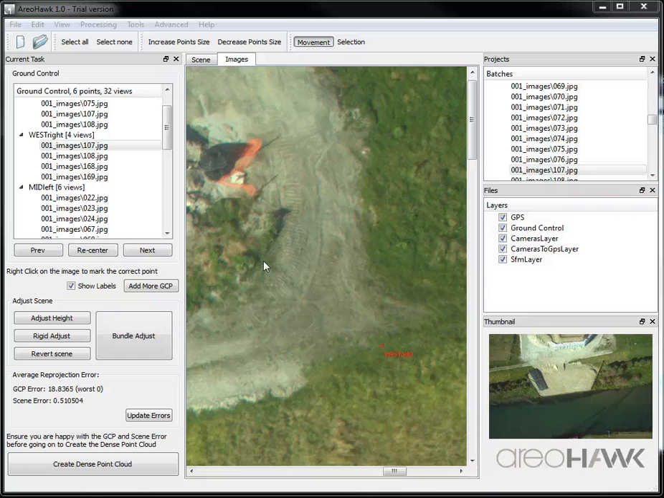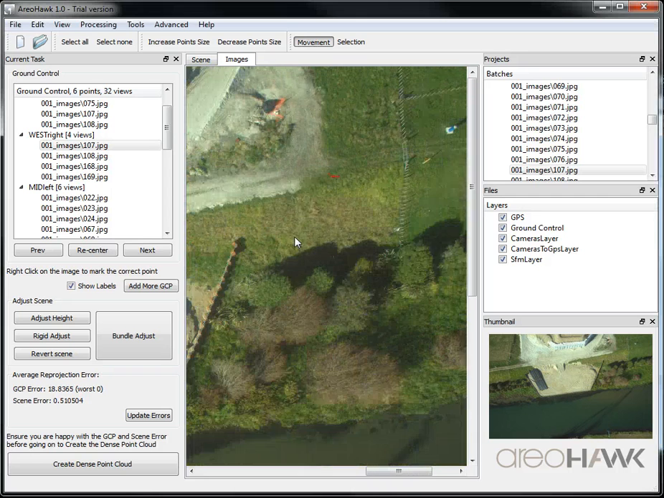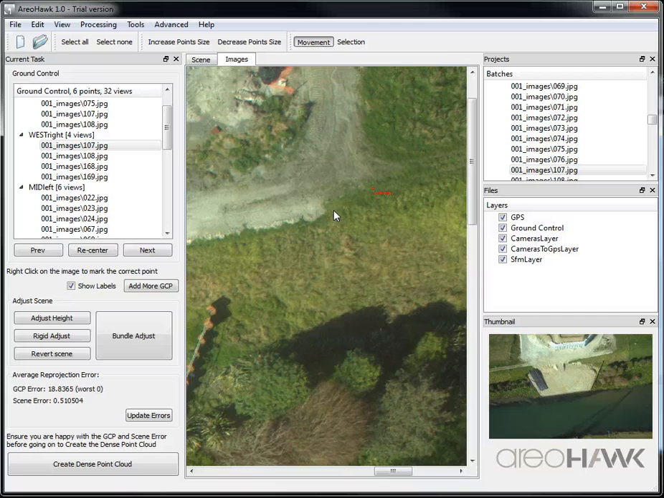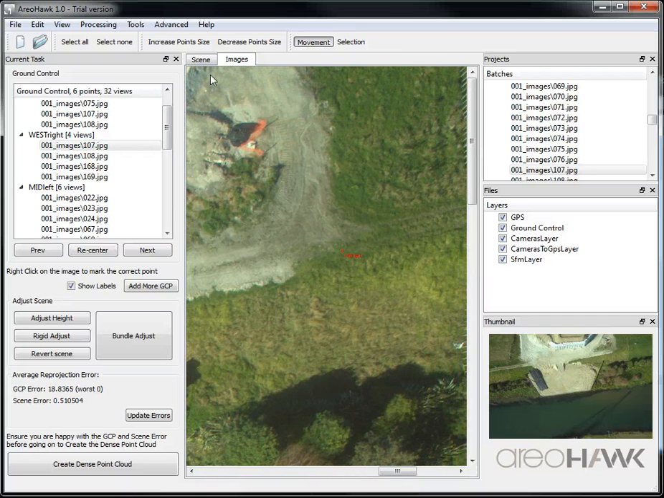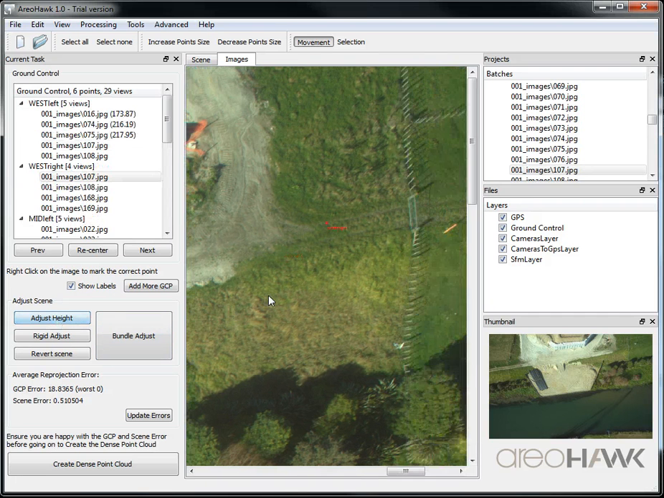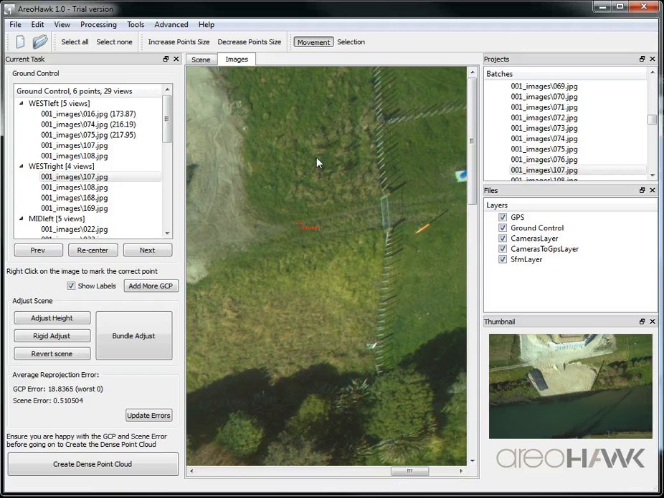AeroHawk tutorial part 3. Okay, so we're looking at ground control points in the scene. First of all, I'll explain what these buttons mean. We can use the adjust height scene. We can do that before we've clicked on any ground control points at all, and this just lifts the whole scene up or down to roughly fit the ground control points in the scene.